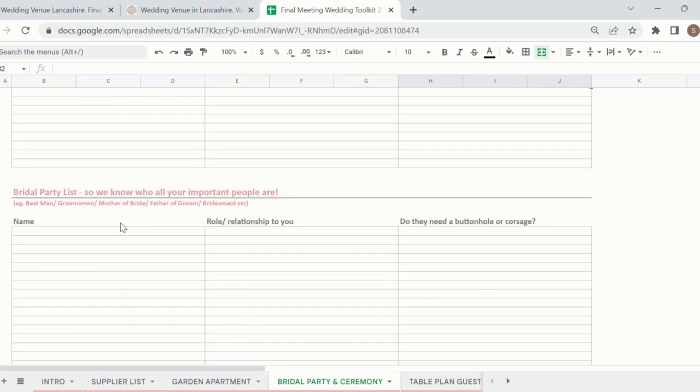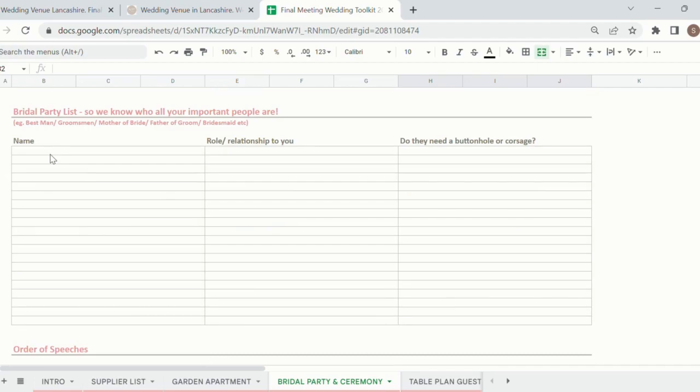The next bit is a new bit. This is the bridal party list, so we know who all your important people are. It's nice just for us to have first names of people and who they are in relation to you.